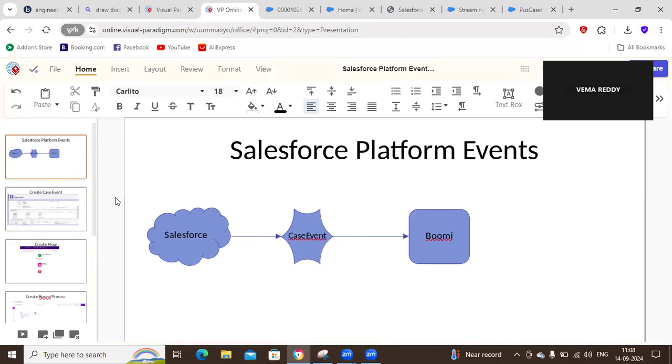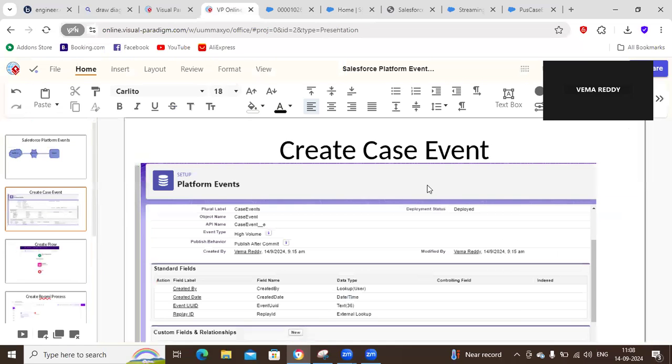So in the last video, we have seen how we can integrate Salesforce with Boomi using platform events. We already saw a demo. In this video, I'm going to walk you through step by step how this setup can be done. Okay, so the first step is creating the case event.